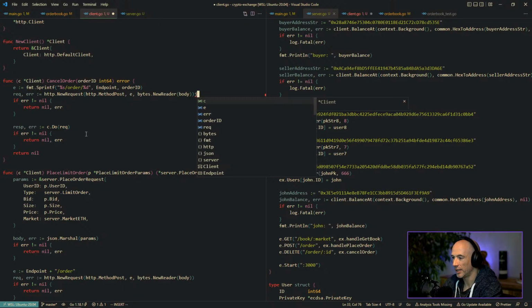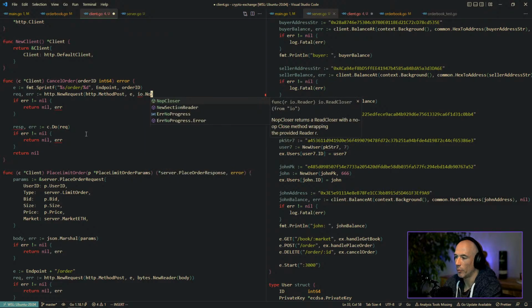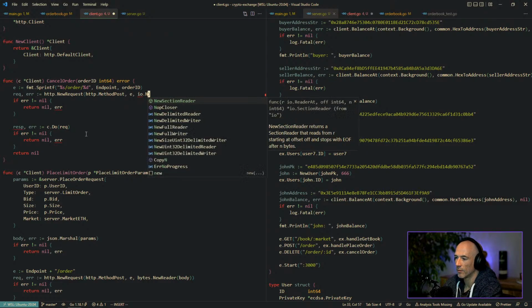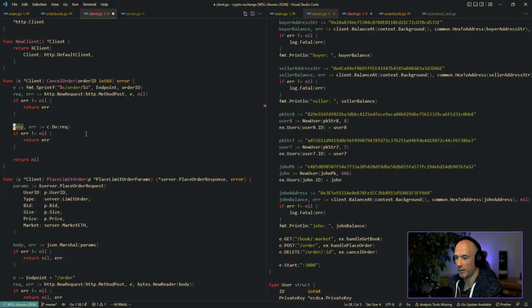I don't think we need a body. Maybe we could do something like a reader. Anyway, it doesn't matter. No. Response. Actually, we don't care about the response, to be honest. Or do we? Maybe if it's a bad error code, we could actually handle the response, why not?